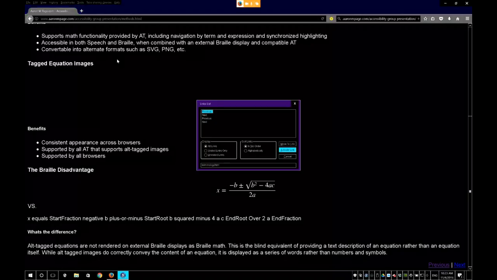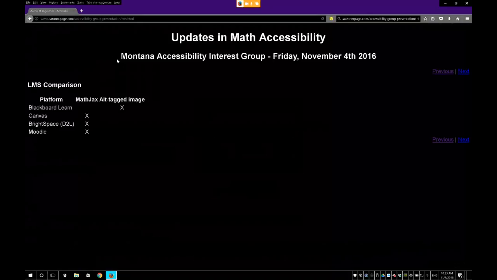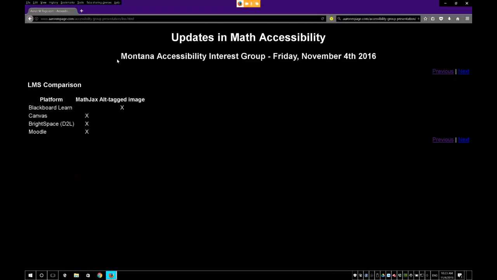So we'll go ahead and move on to the next page here. And this next page is the LMS comparison. Over my time here at the University of Montana, I've had the opportunity to play with all four of the big leading learning management systems: Blackboard Learn, Canvas, Desire to Learn, and Moodle. Moodle, Canvas, and Desire to Learn now have all set it up to where they use MathJax, so equations that are generated using whatever tool.